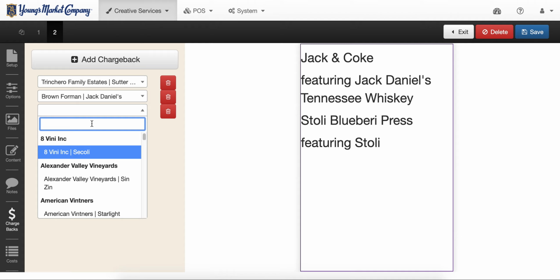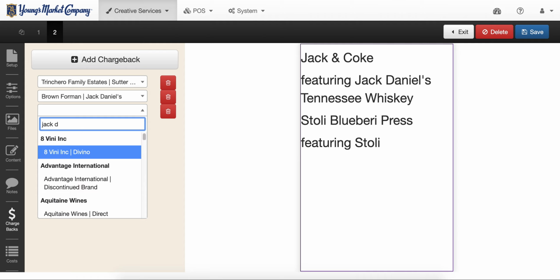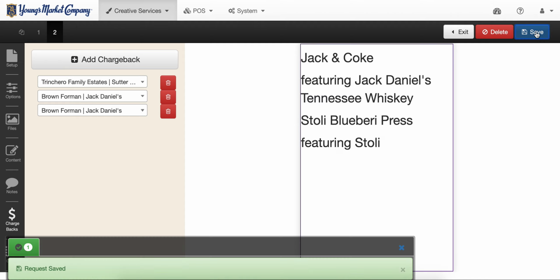Page 2, I also have some mentions, so I do need to enter those again. So page 2, I have a Jack Daniels mention, and then I would enter the chargeback for the Stoli blueberry in that portion as well. So each time we're listing out every time that brand is mentioned in a drink. All right, so we're going to hit save.